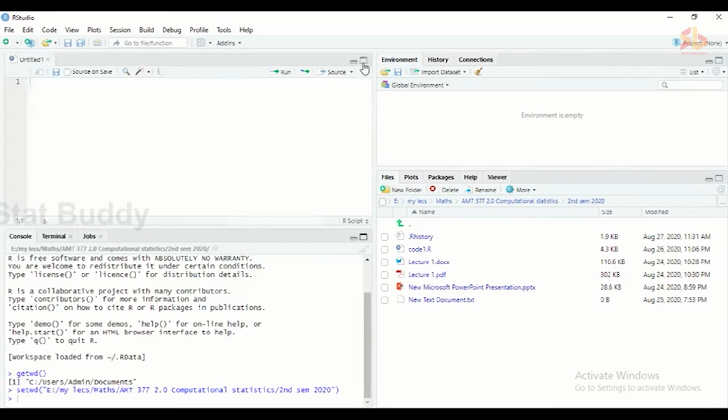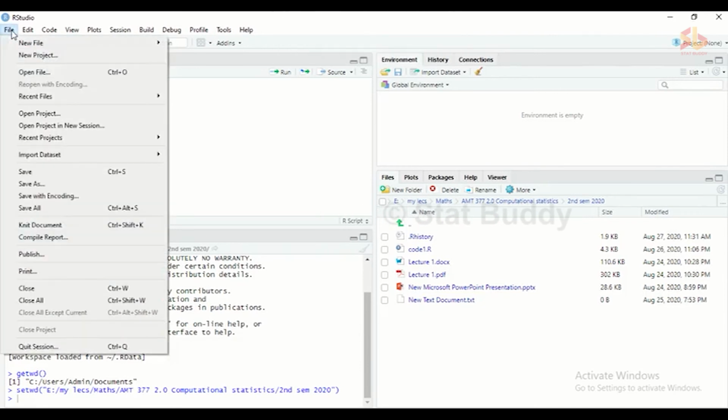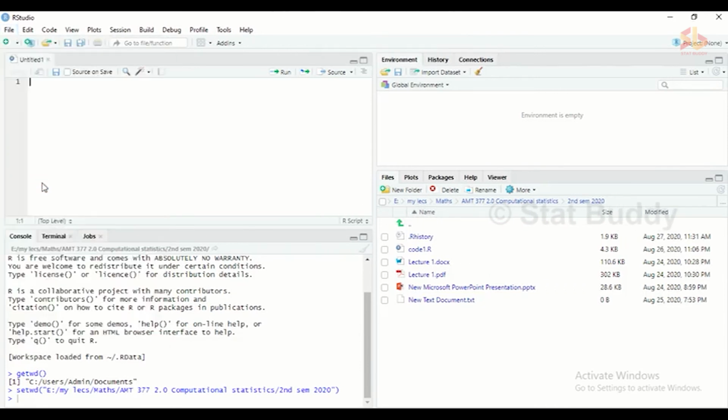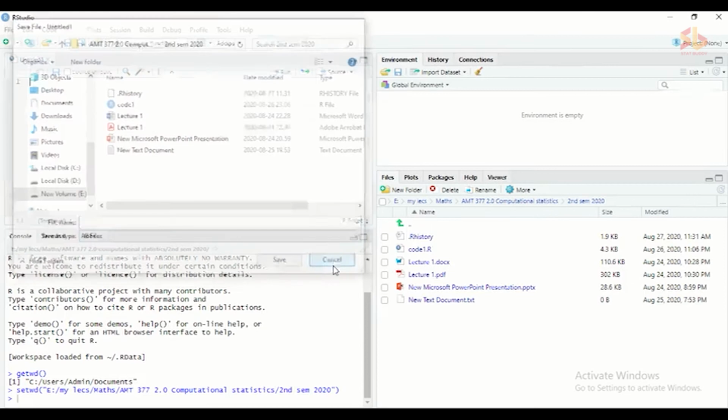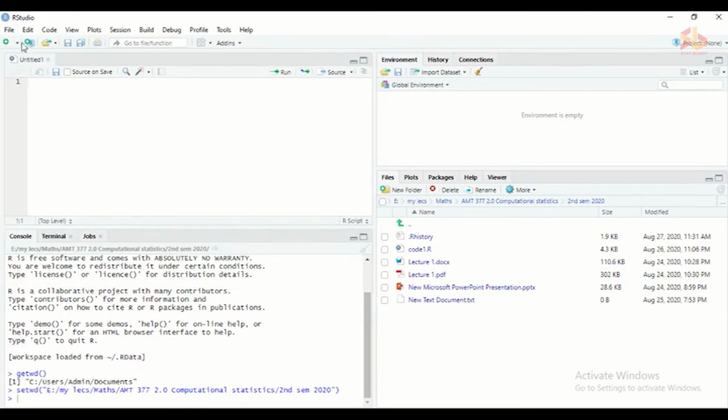By clicking this, a new script file will be opened. You can save the script only, or you can save the entire project. When you go to save as, you can see the extension here, and you can directly save that in here. This saves only the script. This saves all the open documents.